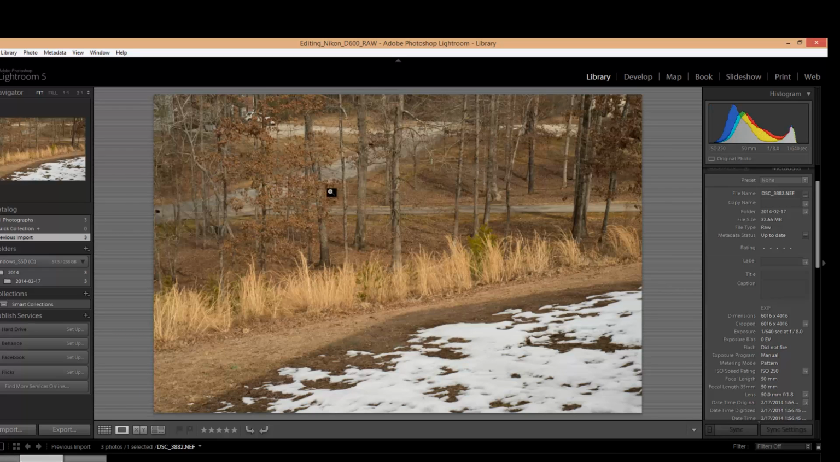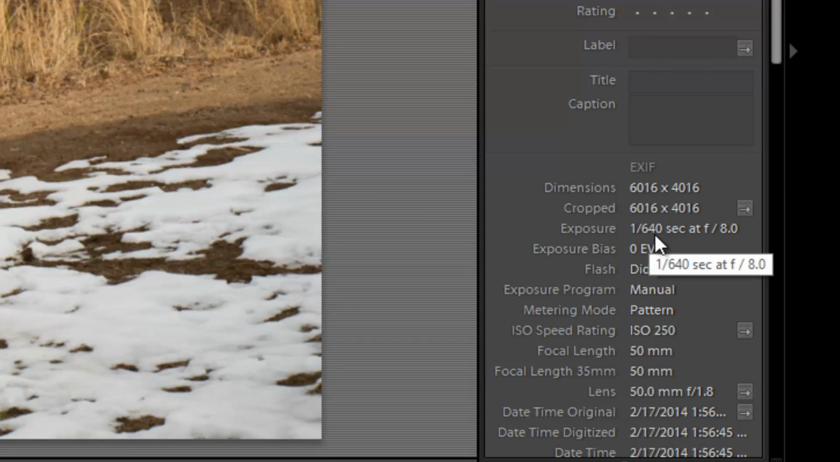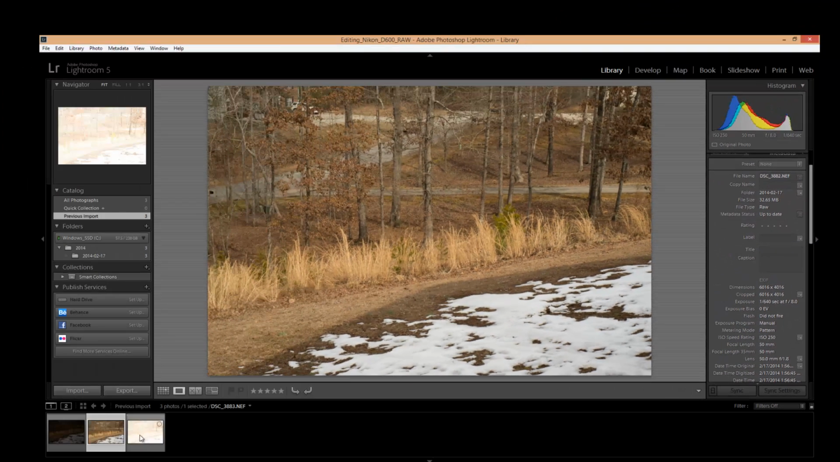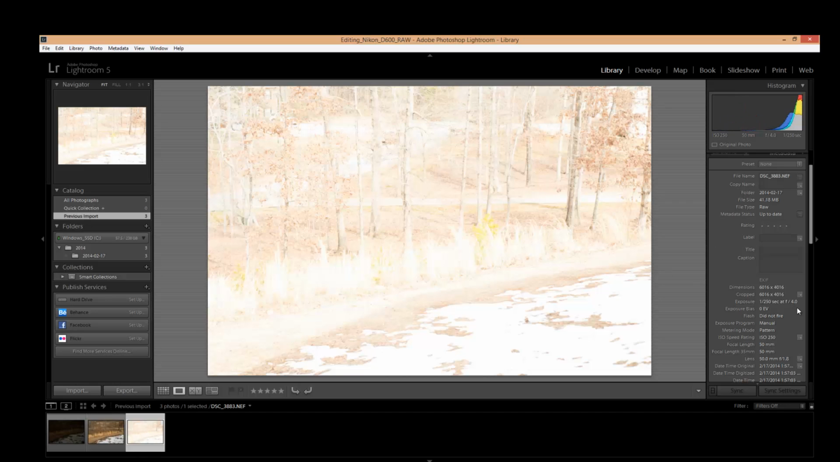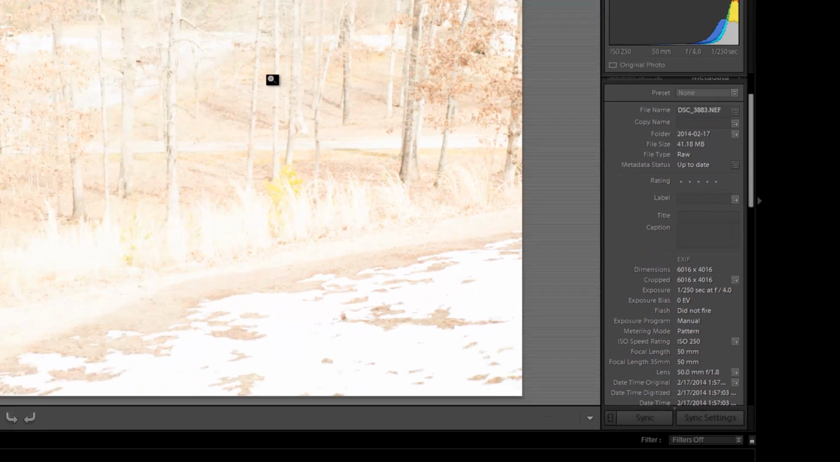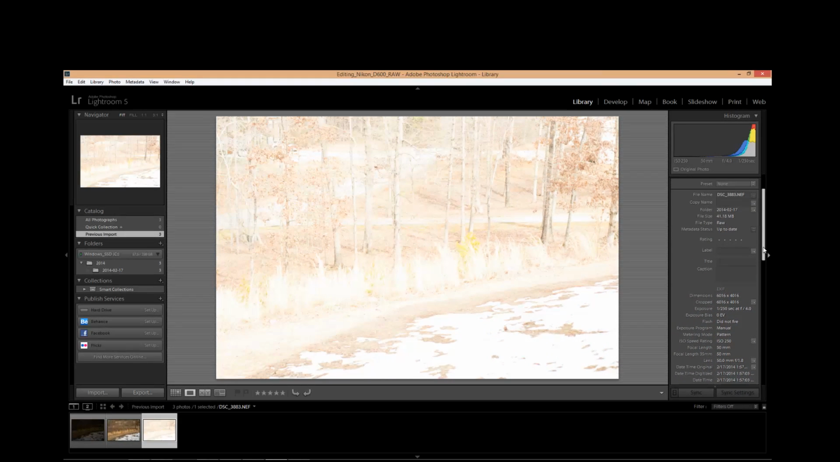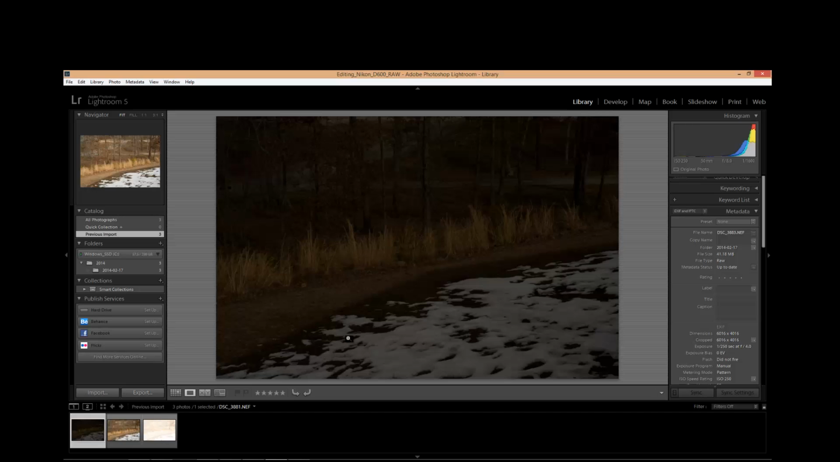The next one is at exposure, and at exposure with 1/640th of a second, f8. I tried to keep the f-stop the same in them, and then one overexposed, I dropped the f-stop way down to f4, 1/250th of a second. Really overexposed this image, as you can see. And I took them just moments ago. So let's take a look at the dark one.